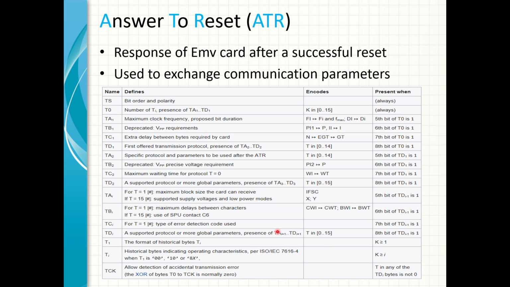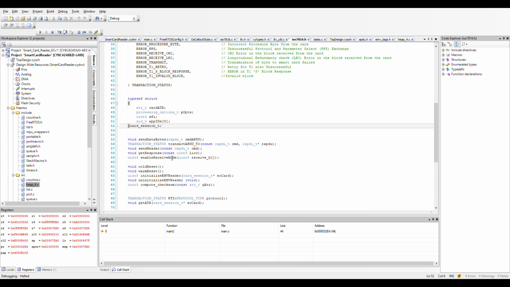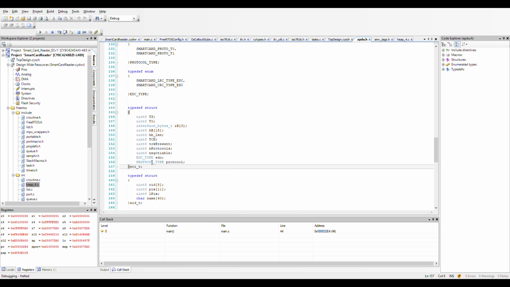Okay, let's move over to a demo session and I'll show you how I implemented those bytes and used them to get the ATR, and then I'll show you a function to parse the ATR. This is the variable that I use to save my different attributes in the ATR. So we're going to take a quick look at the structure. In the ATR, you see I got different variables.